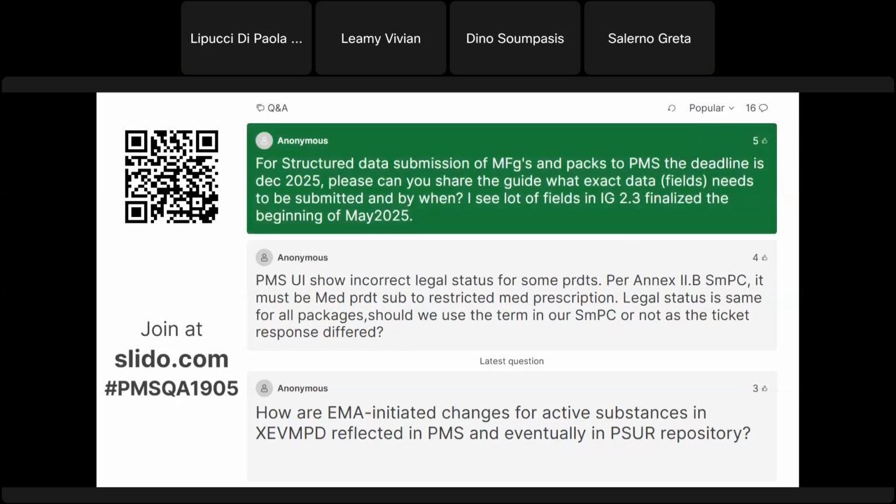Okay, so for structured data submission of MFGs and packs to PMS, the deadline is December 2025. Please, can you share the guide? What exact data fields need to be submitted and by when? I see a lot of fields in IG 2.3 finalized by the beginning of May 2025.